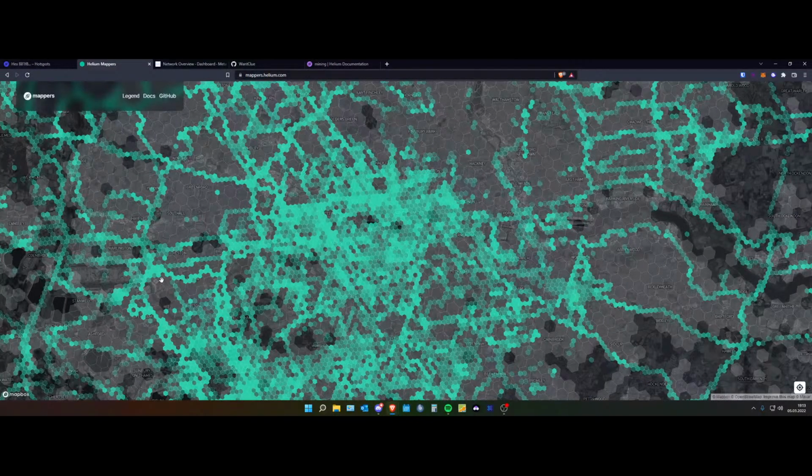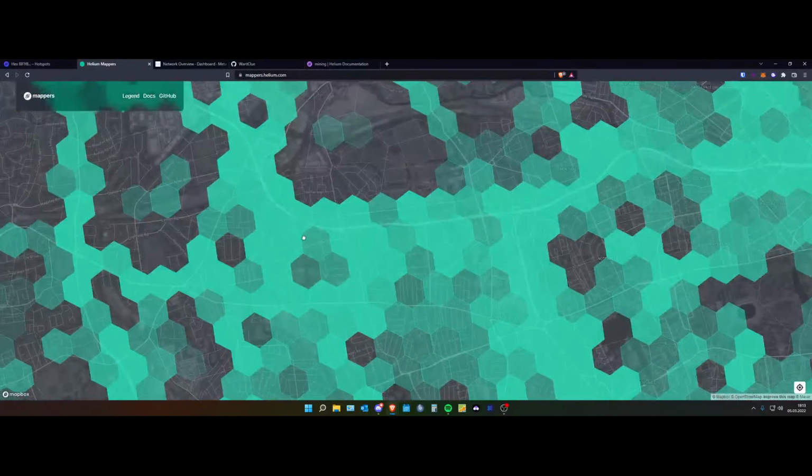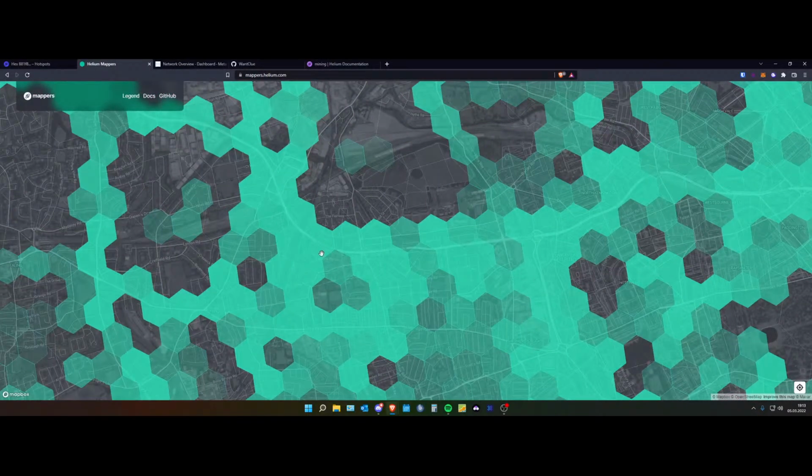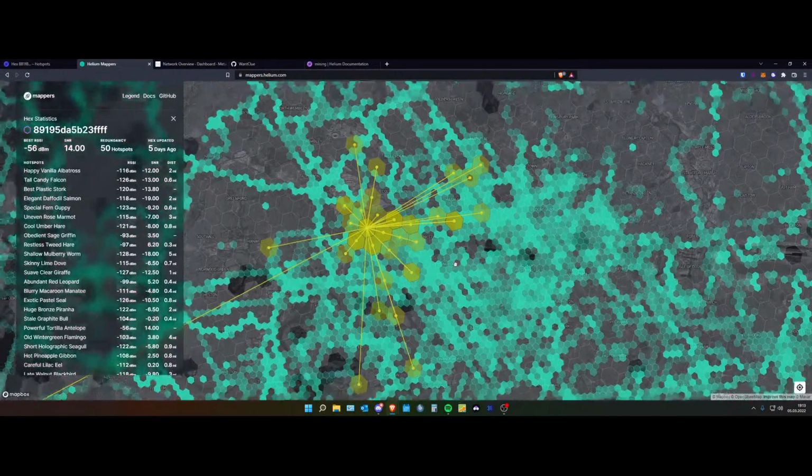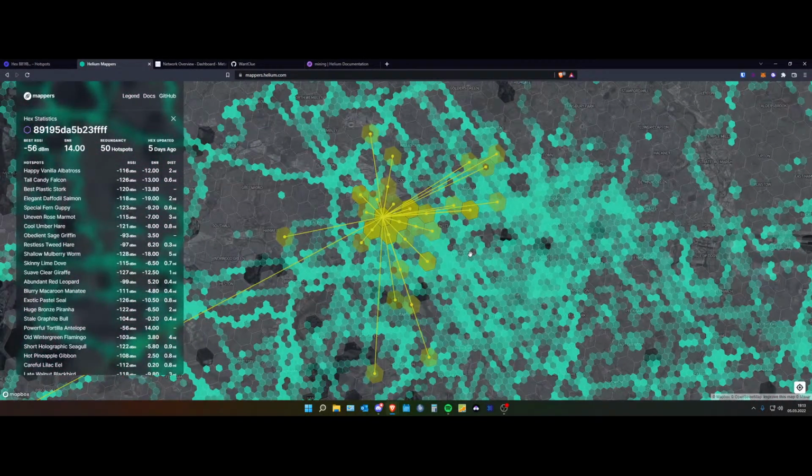And if you see something like a good, high green hexagon like those ones over here, you can click it, and you will see which hotspots are available at this exact position. So it's a great solution. It's a great opportunity for you to take a look if your hotspot is providing coverage for your city or not.